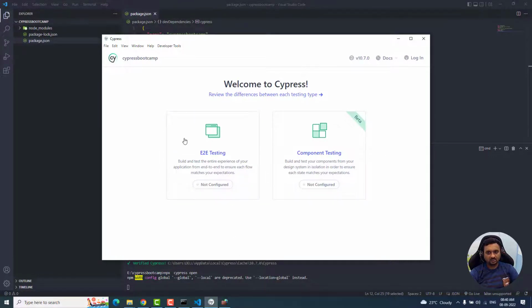So this is the UI for Cypress. Okay, so if you can see, it is showing it is not configured for E2E testing as well as for component testing. So let's go ahead and configure it for end-to-end testing. Just click on this.